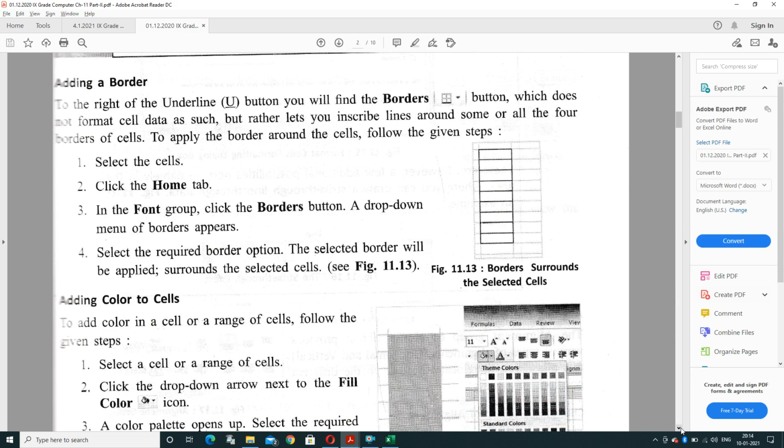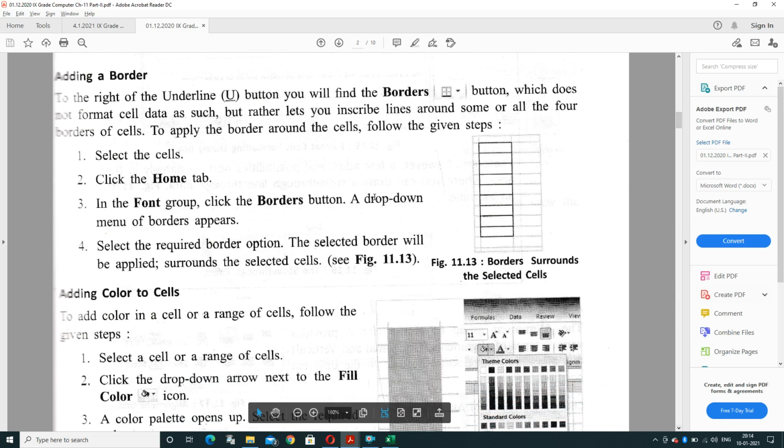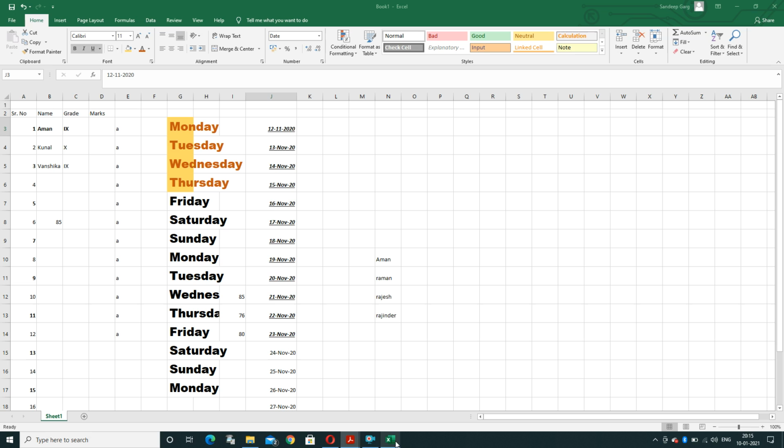Adding a border. How to add the border? To the right of the underline button, you find the border. You can add it here. I'll show you once. Suppose you want to add a border in this area. Select the content. It is very easy. Select the content, afterward use the next option after underline.